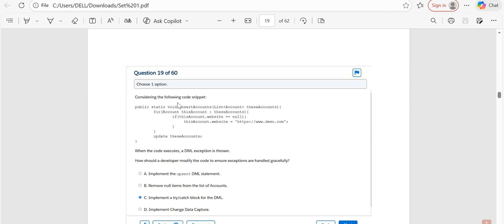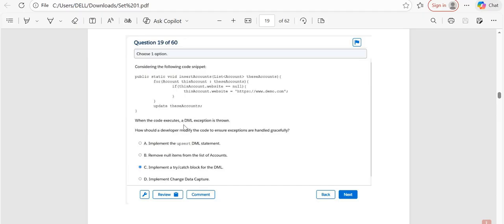So this is a code snippet. Basically this is a function which inserts accounts and updates the accounts. When the code executes, a DML exception is thrown. How should a developer modify the code to ensure the exceptions are handled gracefully? So guys, the correct option is option C, implement a try-catch block for the DML.